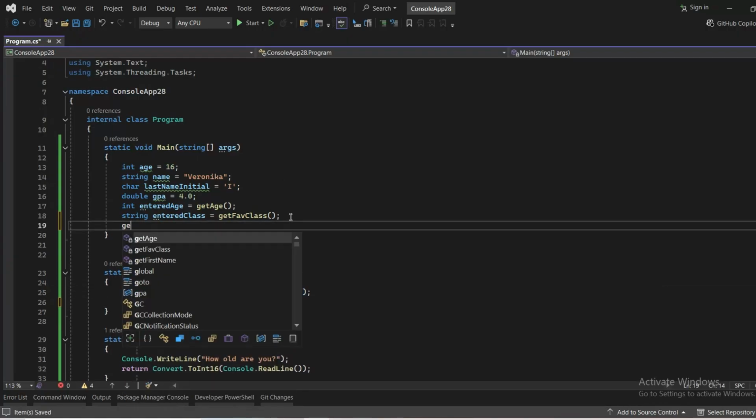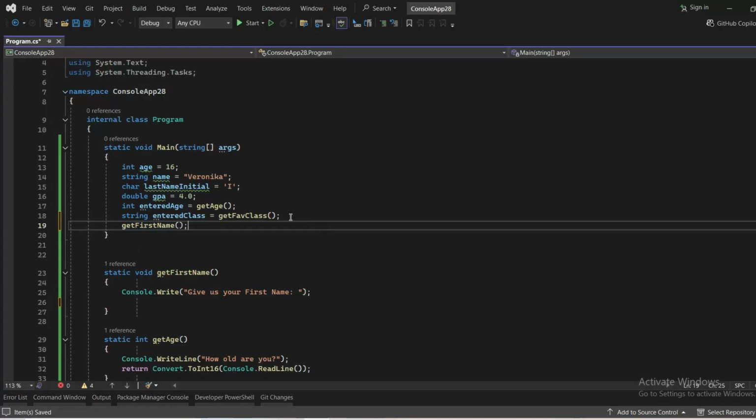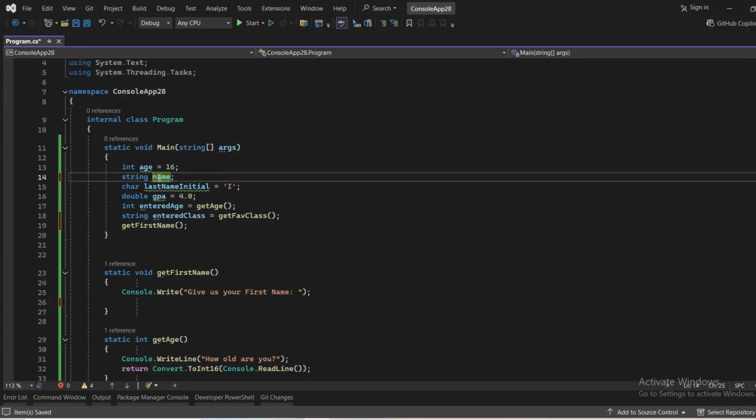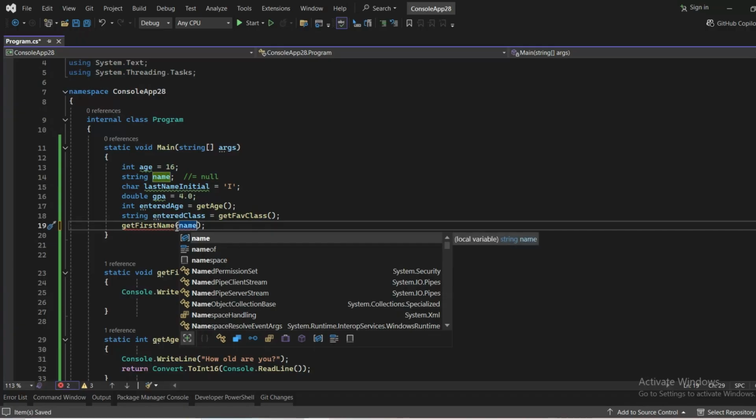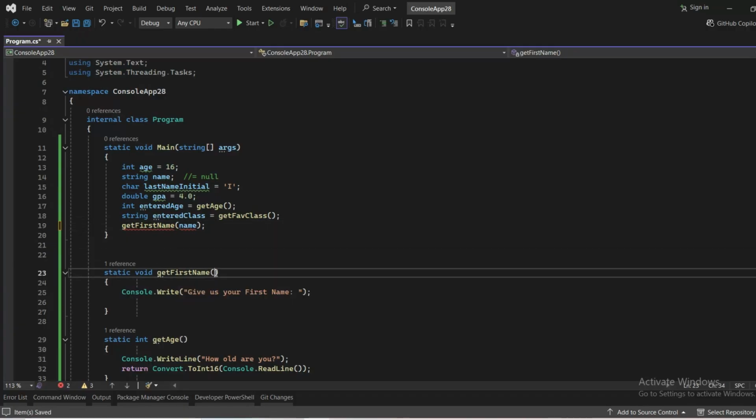Now we're going to see how to send a variable to a method. Think of a method like a little machine that can do something with the information we give it. First, we create a variable, for example, name, and then we send that variable into the method by putting it inside the parentheses when we call the method. Inside the method, it receives this value and can use it. This way, we can reuse the same method with different values without changing its code.